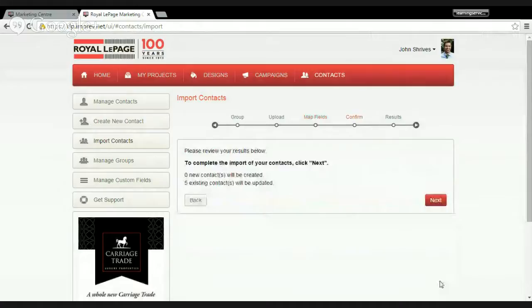So click Next. And now here's one of the things that is great about the Marketing Center. The fact that when you are uploading contacts that already exist within the Marketing Center, it's smart enough to recognize that they are duplicates. So it's not going to create any new contacts. It's going to just simply update ones that already exist. So I've already uploaded this list in the past, which is why it's telling me that 0 new contacts will be created. But the 5 contacts that were featured in my list are going to be updated.